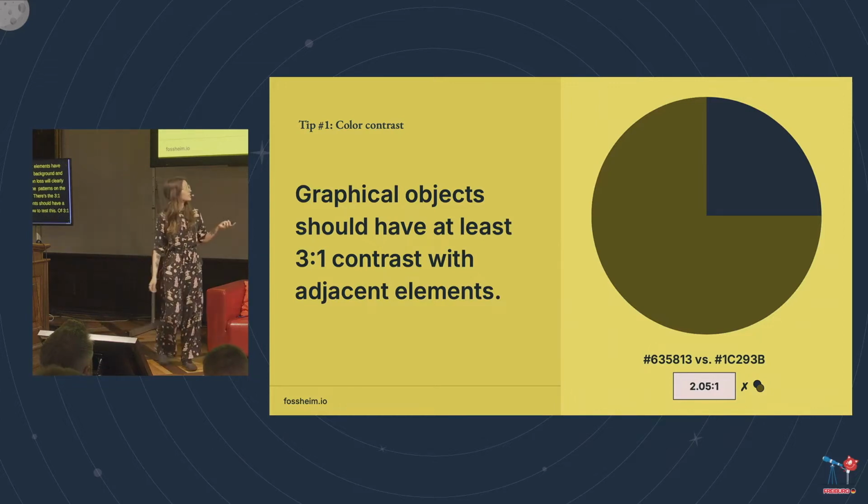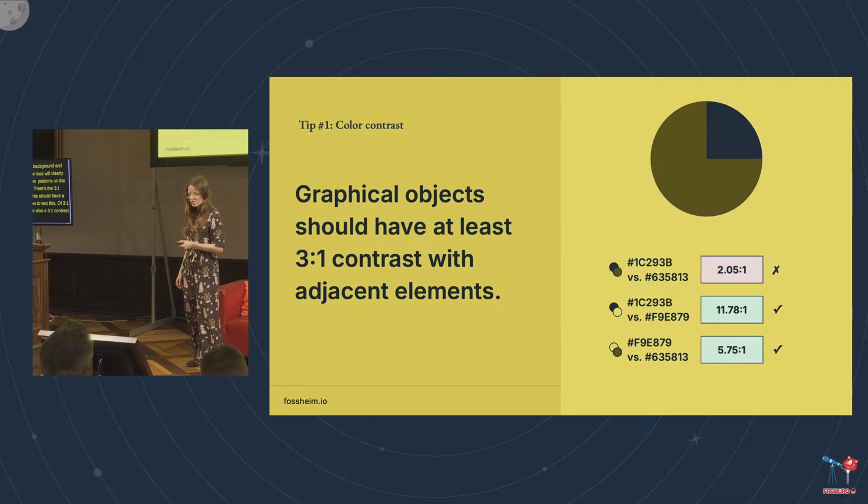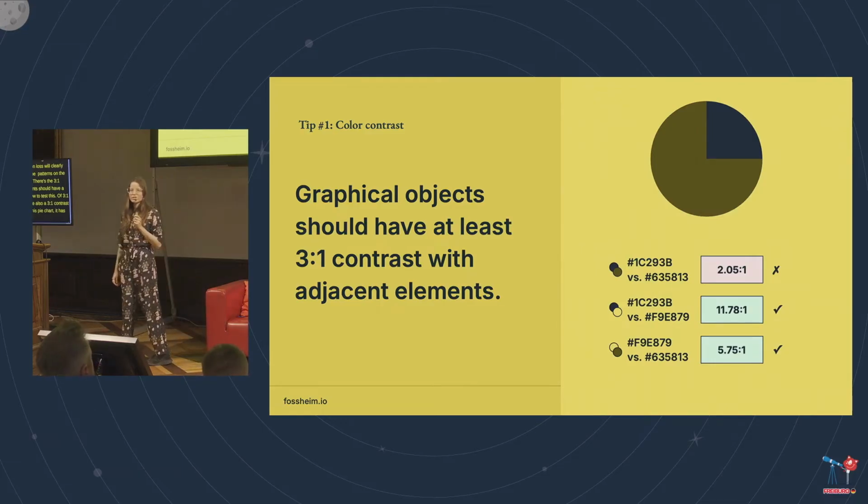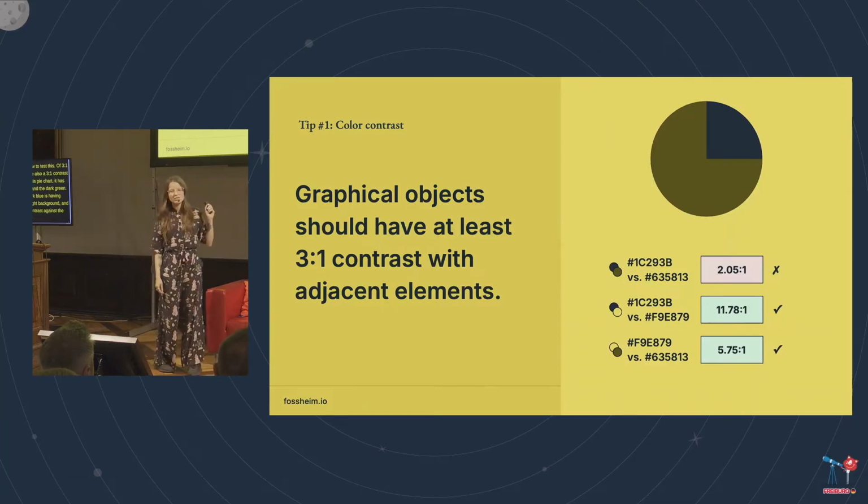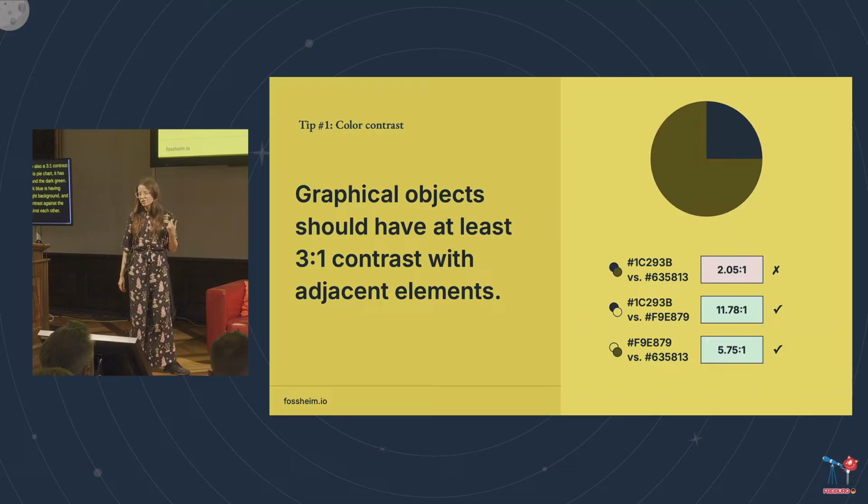Like this pie chart, it has two dark colors. It has the dark blue and the dark green. We have to make sure that the dark blue is having enough contrast against the light background, and also that the dark green is having enough contrast against the light background, but also that they have enough contrast against each other. And in this example, they stand out very well against the background, but not enough against each other. So someone with vision loss or someone looking at this with a screen that has low brightness might not actually see that a quarter of this chart is in dark blue.